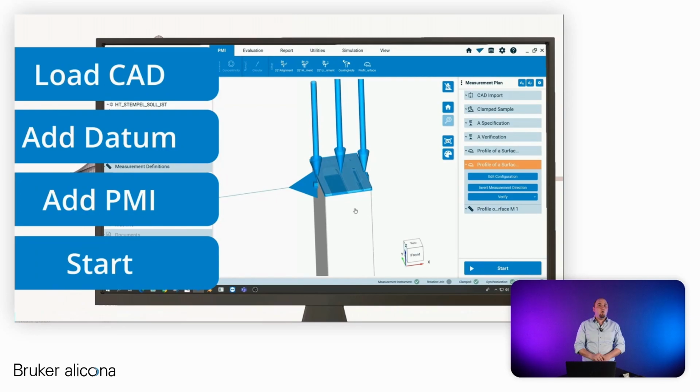Have you seen how easy it is to use this solution for your parts as well? So to sum it up, you have to load the CAD, you have to specify the datum and the verification, which means actually the measurement strategy will be done directly from the software fully automatically. Afterwards, the same with the PMI. You add the PMI as profile of a surface. You just select the patches on your CAD file which should be measured. You add the tolerance and the verification. So the measurement is done totally automatically.